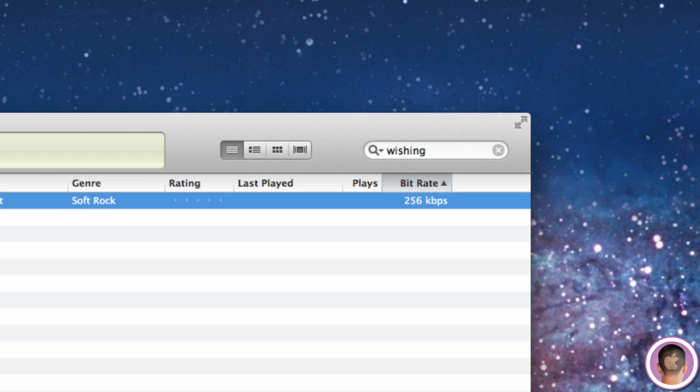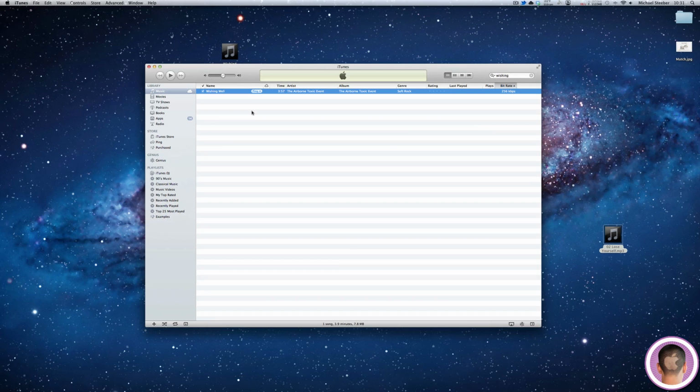So you have to be a little careful about what you delete, and it's always good to save your files. But you can see here I've just transferred a 96 kilobit track into 256 kilobits, and I can do this with theoretically every song I have just by subscribing to iTunes Match. So there's how you can use iTunes Match to upgrade your low-quality audio tracks in iTunes to a higher quality track just by subscribing to iTunes Match.